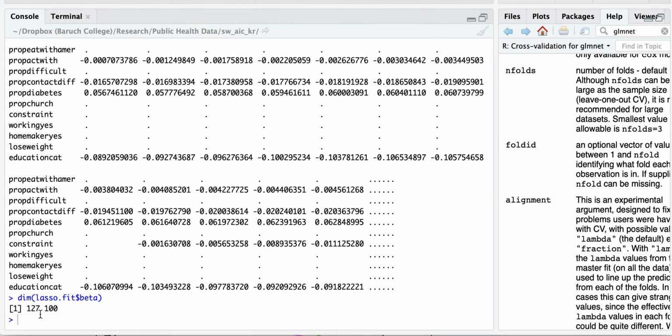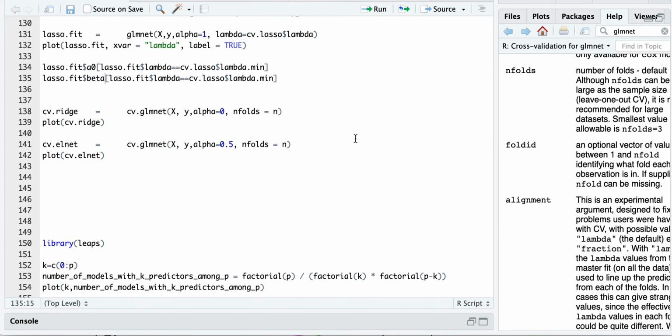So each column corresponds to a specific lambda. And we are only interested in one of the lambdas, so we pick the column that refers to that lambda. So all the rows, that column. This will be our beta hat lasso, and this will be our a0 hat lasso.